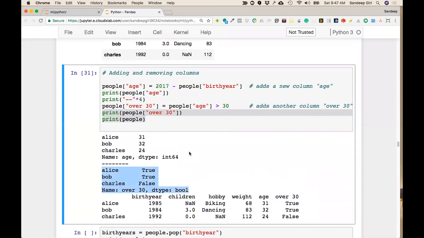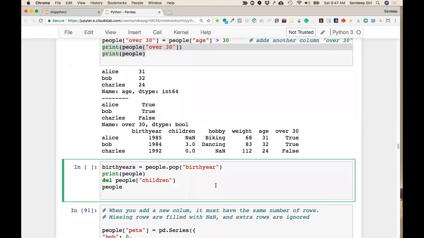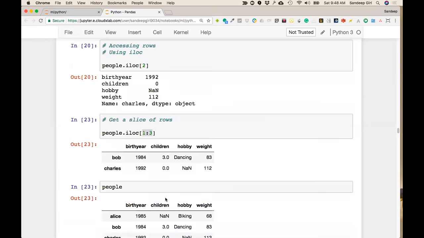A question from Amin, can we use if else? Very good question. So instead of using if else directly, what we will do is create the columns dynamically using the lambda operation, and then we can do anything we want. And of course, we can delete a particular column easily by using the del operator. We could say del people this, or we could pop. Either of the methods can be used to delete a particular column.